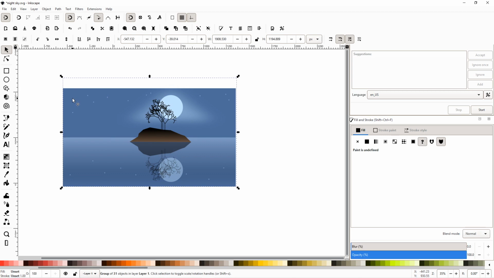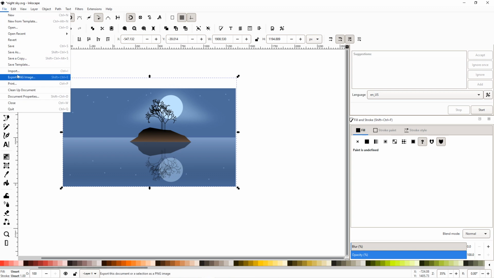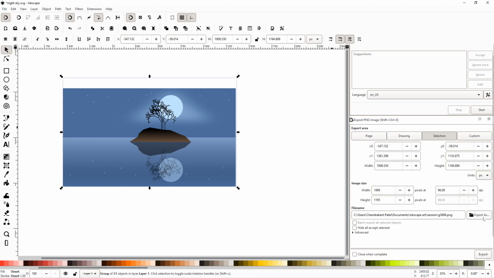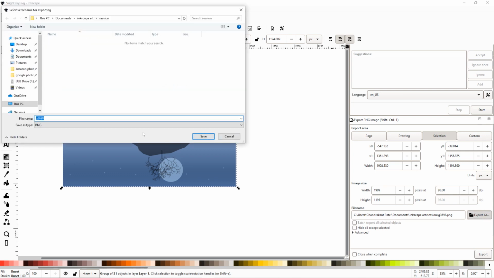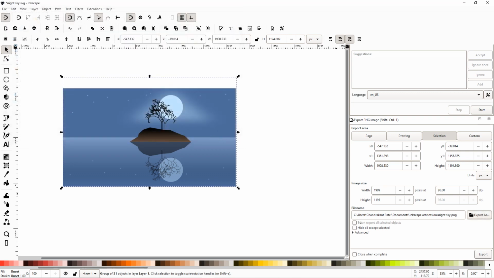If you want to export this as a PNG, then you can go to File, Export PNG Image, click Export As, give it the name you want, click Save, click Close when complete, and click Export.